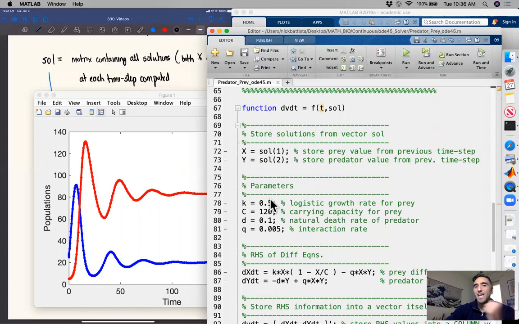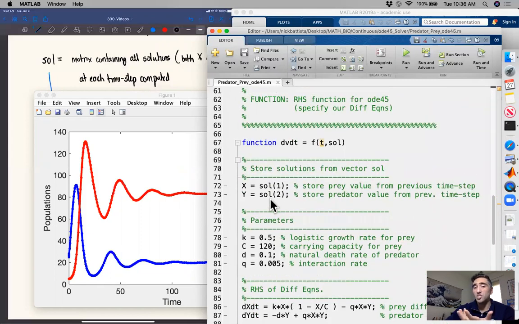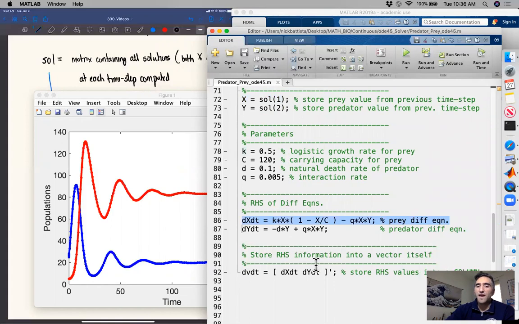And then how's the right-hand side of our differential equations going to change? Well, we only need to specify one dependent variable instead of two. And then we only need to specify one right-hand side function for a differential equation. And then we can just go ahead and store that one right-hand side into this vector. So instead of having two quantities, this vector would just have one.